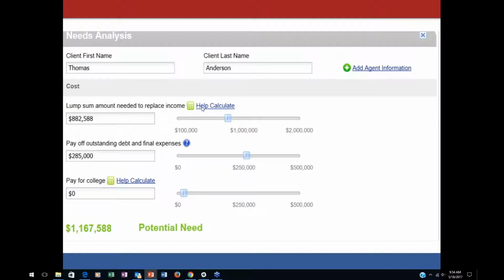You'd have to open that up. We plugged in his income, and it came up to show that based on that, with his debt, he would have a potential need of 1.2 million insurance. So again, don't make your work difficult or think that it's too hard to do. There's plenty of tools out there to assist you.